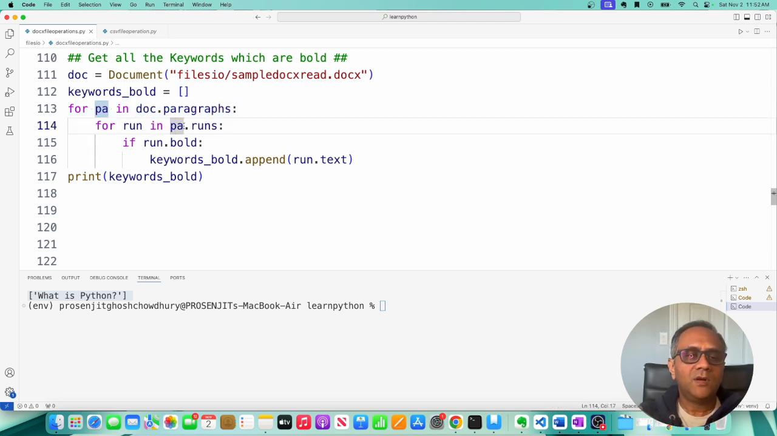I'm iterating those runs in the paragraph. I'm checking if run is bold. If run style is bold, then I'm appending it in this list and printing it, and it will give me all the bold words. See, interpreted, object oriented, high level, include first. These are all the bold words, because I check if the run style is bold, then I appended it, otherwise nothing. That way you can get all the words in your Word document whose style is bold. Hope it's clear to you.